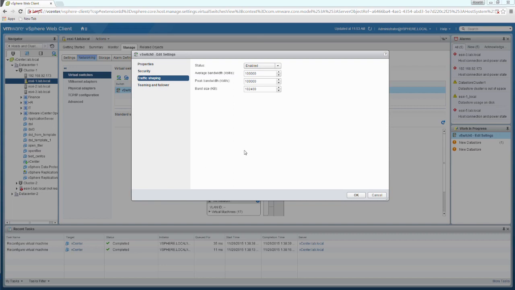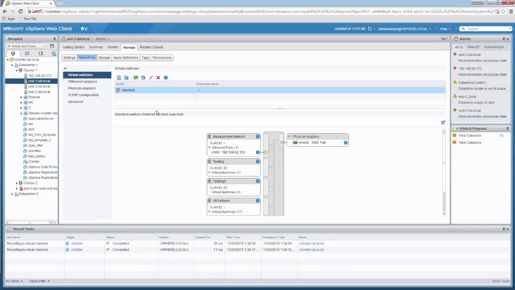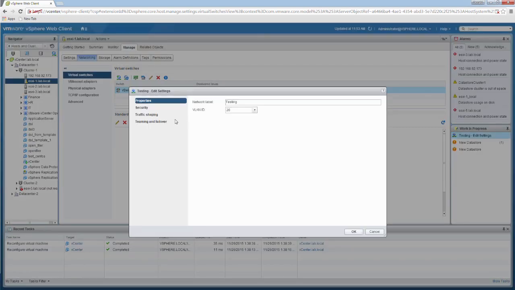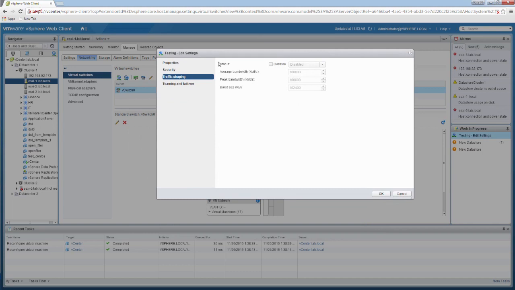Similarly to our security settings, the traffic shaping settings can be configured at both the vSwitch level and at the port group level. So we are at vSwitch 0 here. If we were to exit this and then come into one of our port groups that is on vSwitch 0, let's just select our testing port group. If we go into the edit settings for traffic shaping here, we have those same settings, with the port group level settings overriding the vSwitch settings once configured.